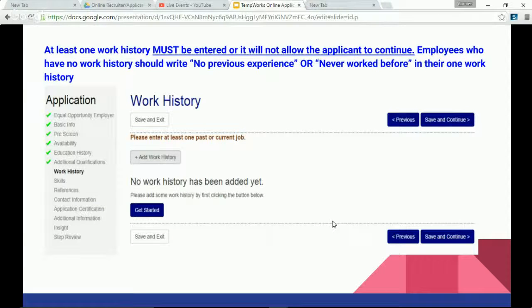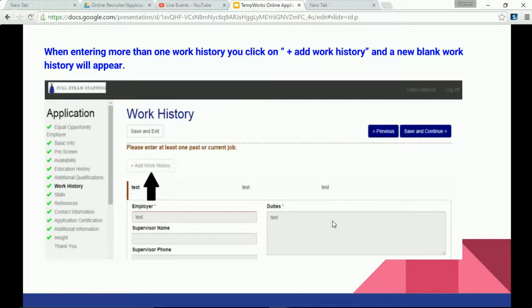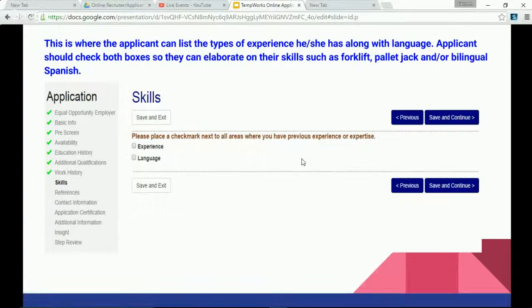Work history is necessary to have inside the application. Now, if they do not have any previous work experience, all they need to list is no previous work experience or never worked before. If they have any voluntary experience that they have done, though, they may add that. So just go ahead and click Add Work History, Save and Continue once done. If they'd like to add more than one, all they need to do is go to Add Work History, fill in the information, click Save and Continue.